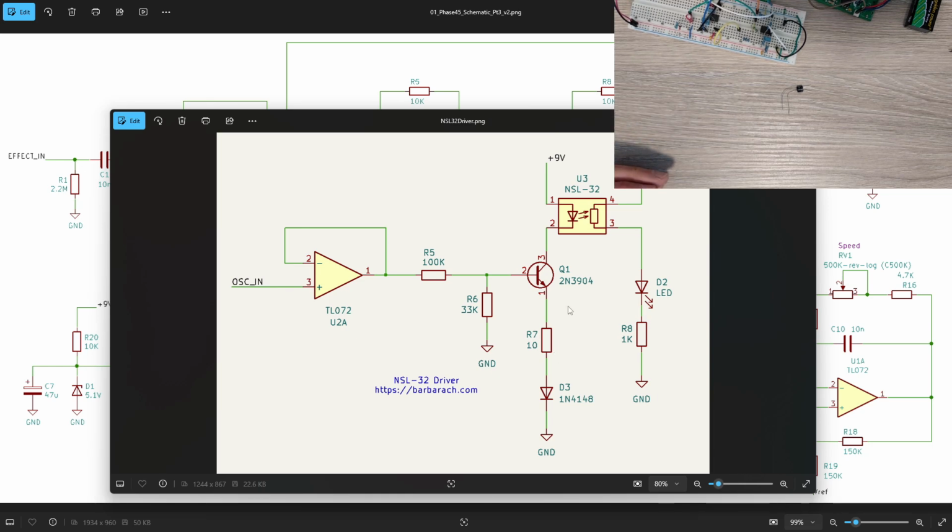But anyway, I was just trying other things. So our TL072, it's not really rail to rail. The problem here is I need to go really close to zero, and that's not going to work. So I thought maybe I'm just going to lift this emitter voltage using a diode.